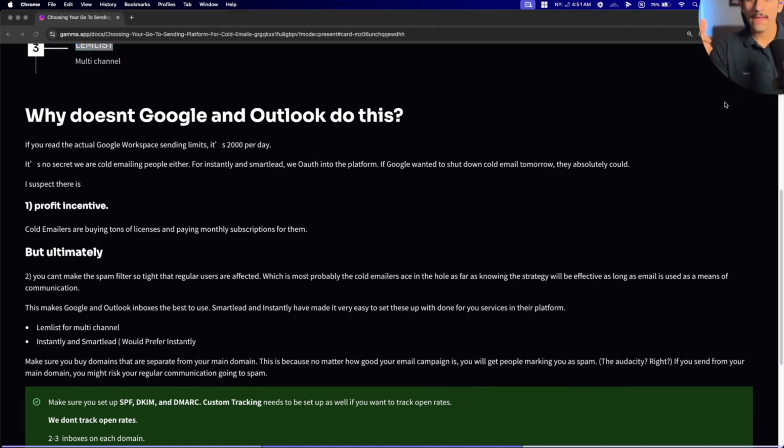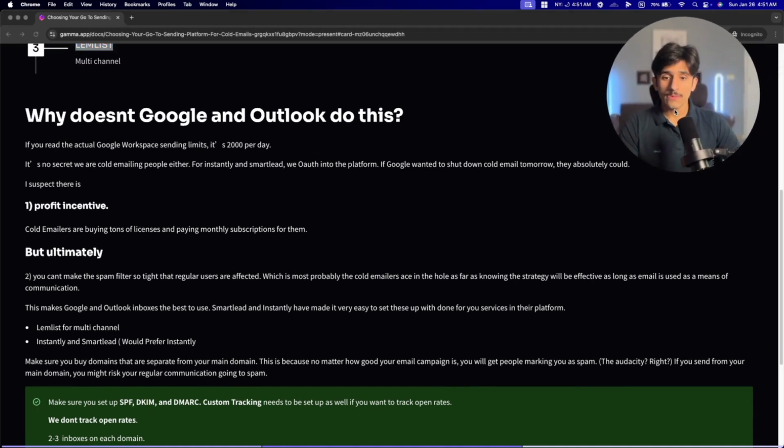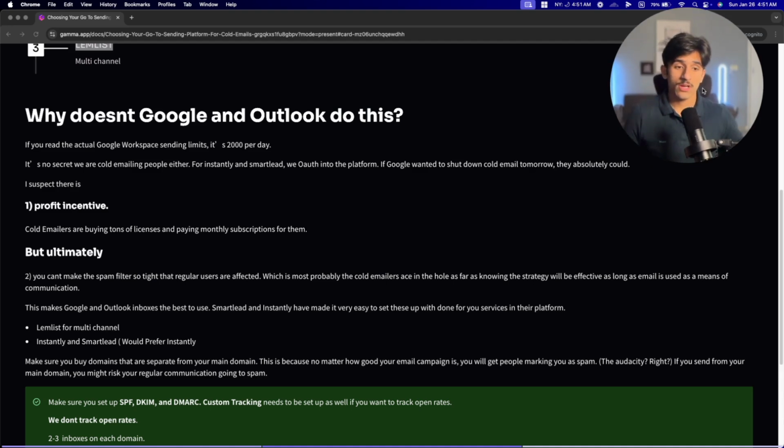So why don't Google and Outlook do this, right? If you read the Google Workspace sending limits, it's 2,000 emails per day. It's no secret that we're cold emailing people either, right? For Instantly and SmartLead, we OAuth into the platform. If Google wanted to shut down our cold email, they could do it tomorrow.